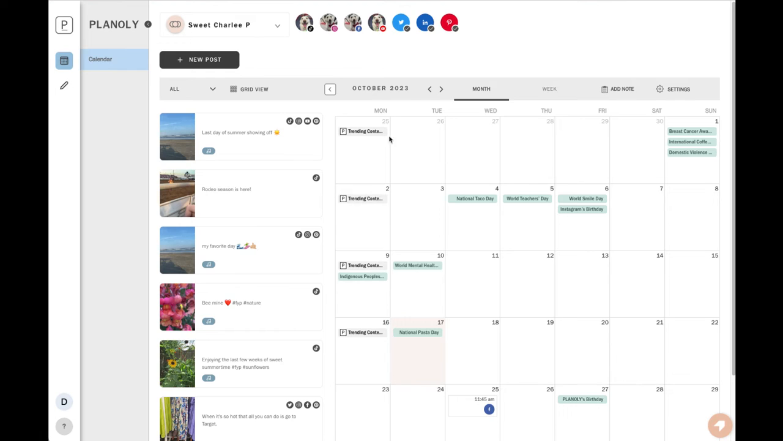Now we'll jump into the multi-channel workspace, where you can plan and repurpose content across channels. In your multi-channel workspace, you'll be able to plan and auto-post to TikTok, Instagram, Facebook, YouTube, X, and LinkedIn. Auto-post to Pinterest is coming soon.